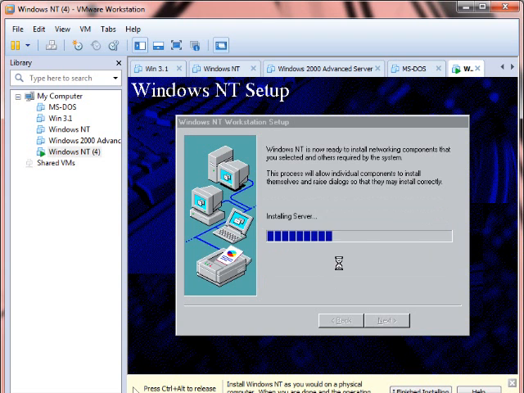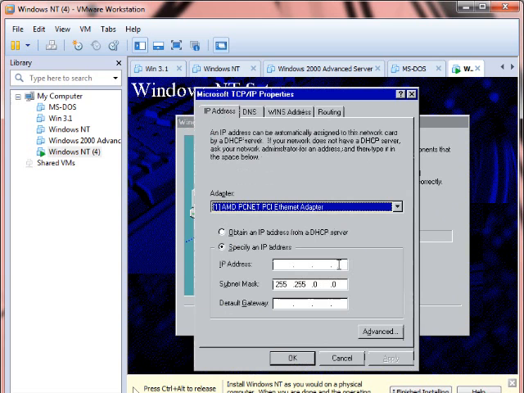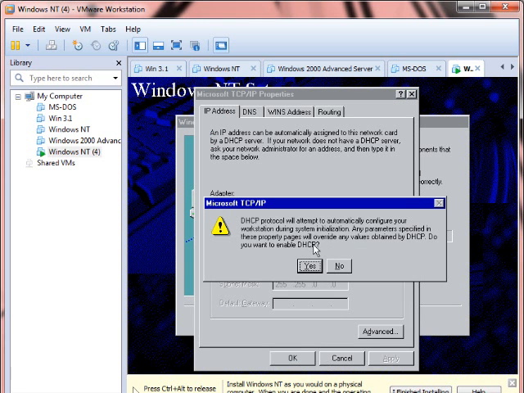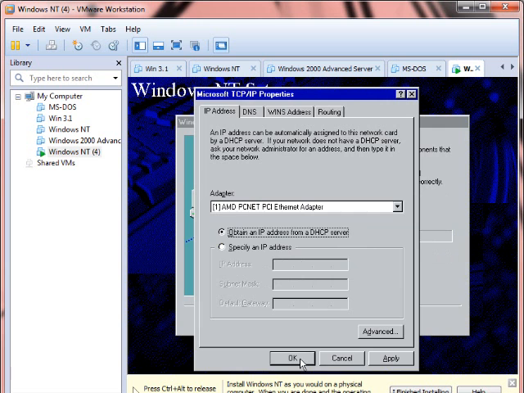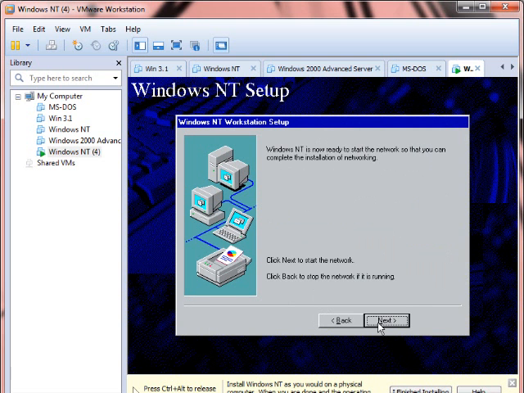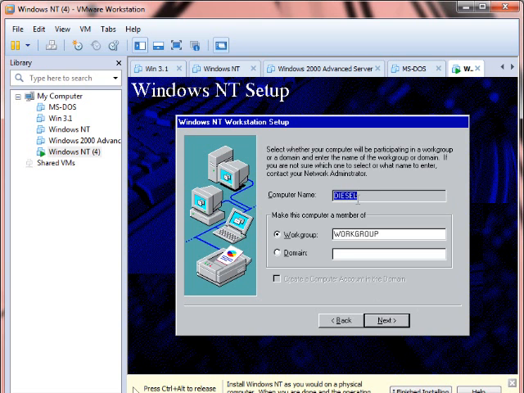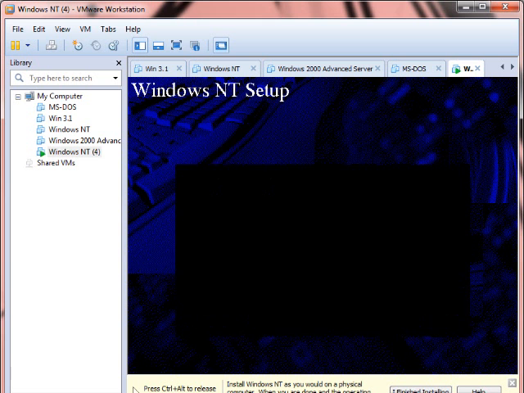I tell it no, but let it go. I just let it obtain it, which you probably could have earlier. Hit next. And look at it, make sure it's all good. Next, and it's going to finish setup.